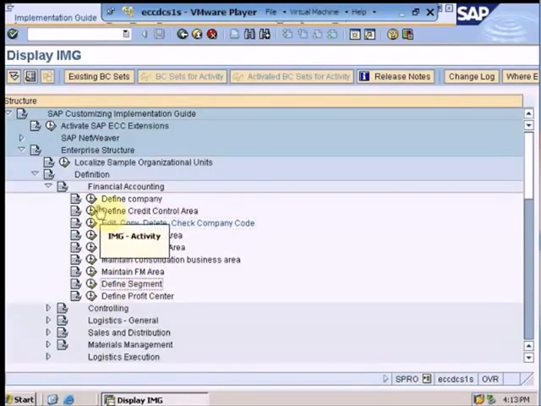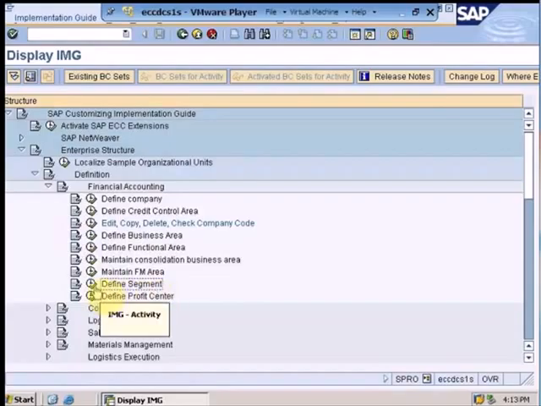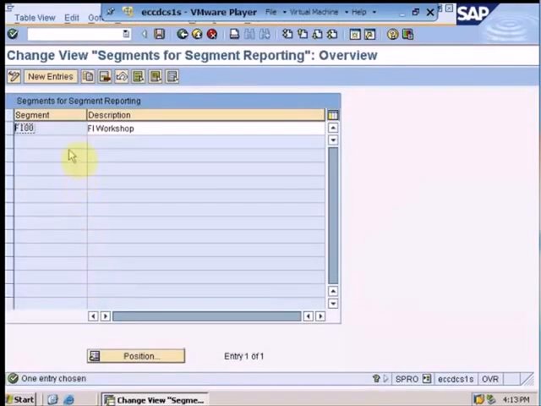Here we can see, since it is an organizational object of FI, it will also be present under enterprise structure definition for financial accounting. As you can see over here, we have a node with the name of define segment as well. By clicking over here, as you can see, there has already been defined a segment. So what we can do is we can create a new entry or copy an existing segment as well. By clicking over here, this segment will get highlighted, and the button right next to the new entry is the copy button.